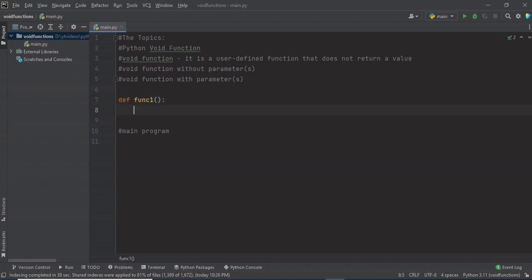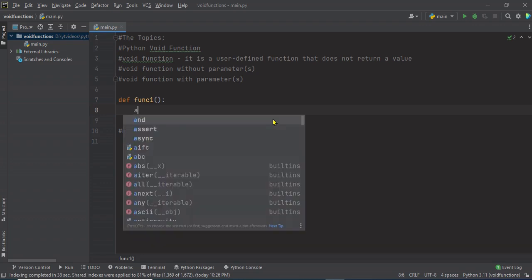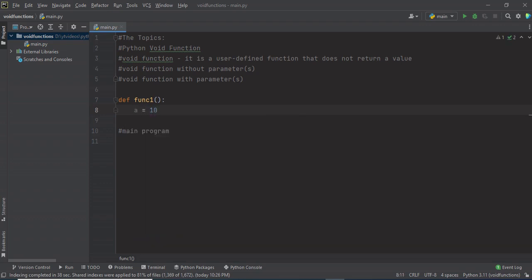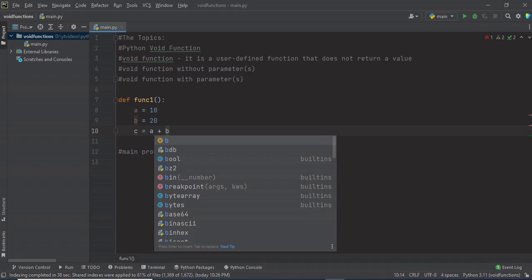Okay, so when you press enter, as you can see, it is already indented. That is the first task of the function. So whatever statement you put here, those are the statements to be executed by the function. Let's say, for instance, let's have an A here. This is just an example. You can always put anything inside the function. So let's say B is equal to 20, and let's say C is equal to A plus B. Let's have a simple example like this.